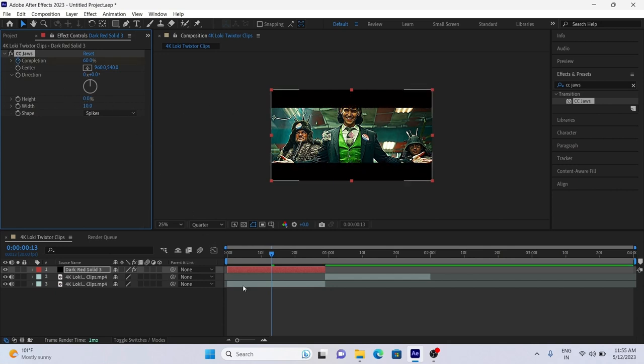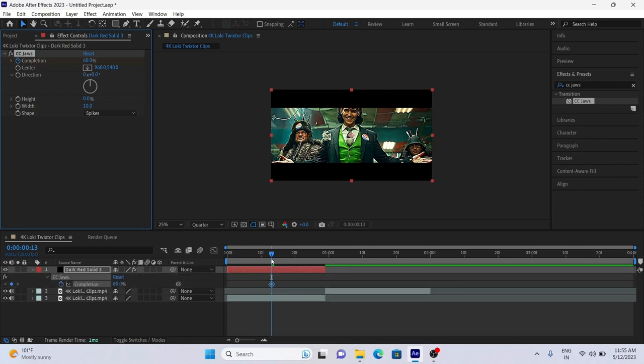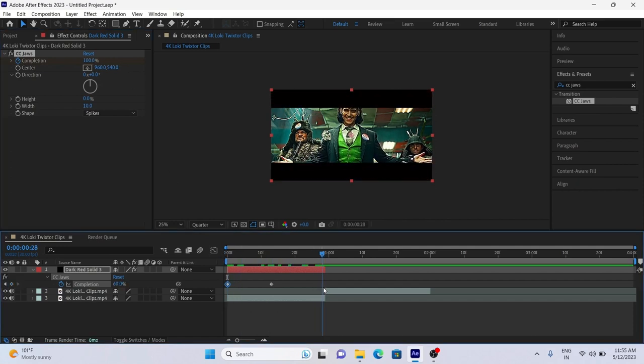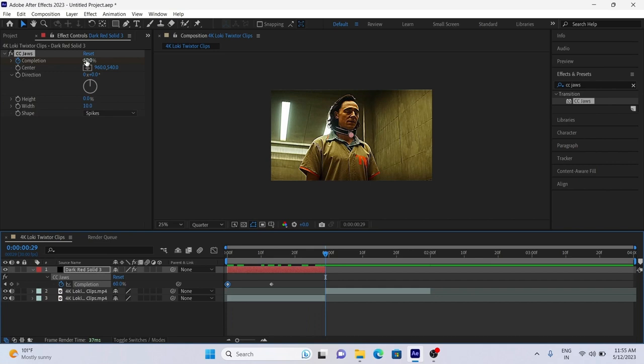Now add keyframe to completion. Change completion value to 100 at beginning and end of clip. Now select all the keyframes and easy ease by pressing F9.